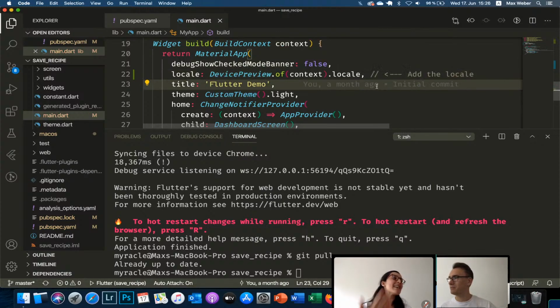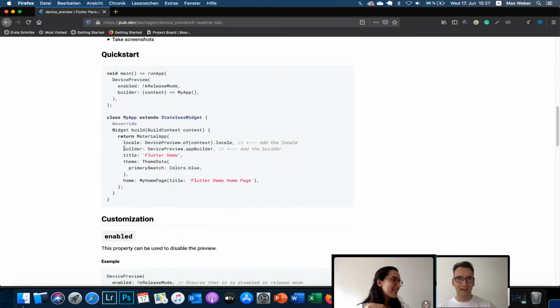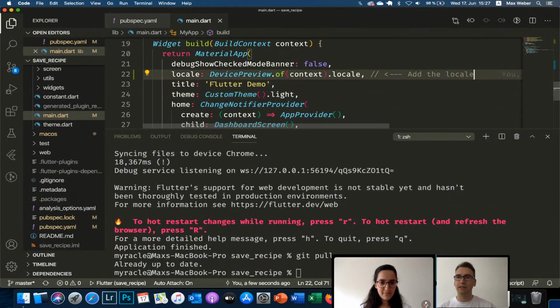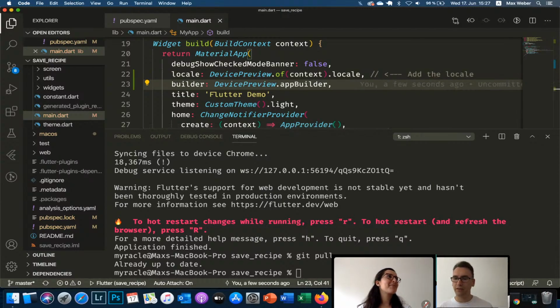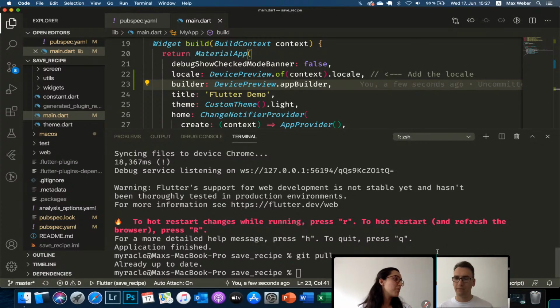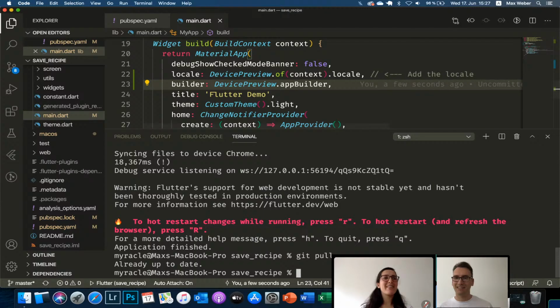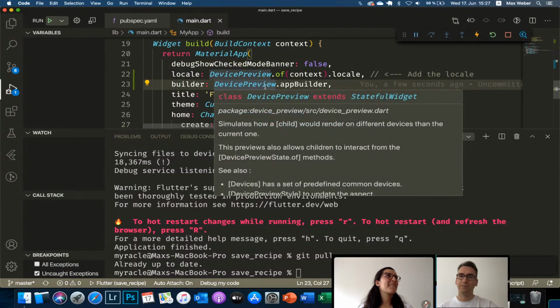Okay. Let's see if this solves the problem. Hopefully. And what is the builder? Device builder? App builder? But here it's written add the builder, so I will do that. So in the end, this should do the trick. Maybe it's just for the web that it is needed or something. It could be. Poor Hamish. Thank you, Hamish. Starting up Chrome once more, running it in debug.